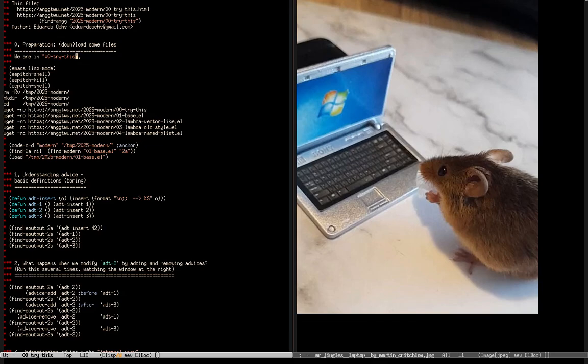The idea is that people can run the demo the first time just to check that everything works and to have a notion of how things look, and then in a second moment they can rerun the demo more slowly to understand what each step does. So we are in a file called 00try_this, and the idea is that we can execute most of this file just by typing F8 in the right places.